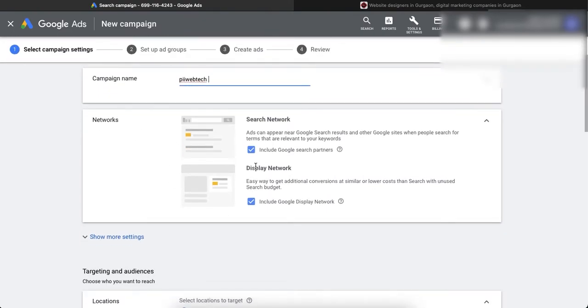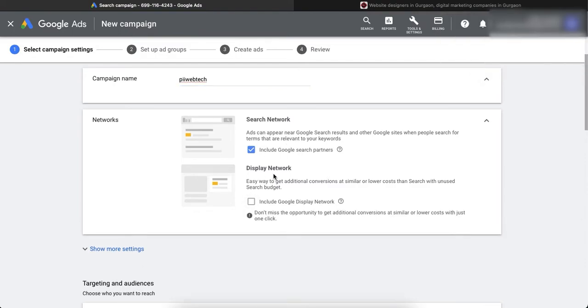Now in the networks, we have two options. One is search network, which means that the ad will appear when people search for terms relevant to our keywords. And then we have display network, which means your ad is displayed throughout, whether or not the person has typed in the relevant keywords. So search network is what I'll opt for in this campaign.